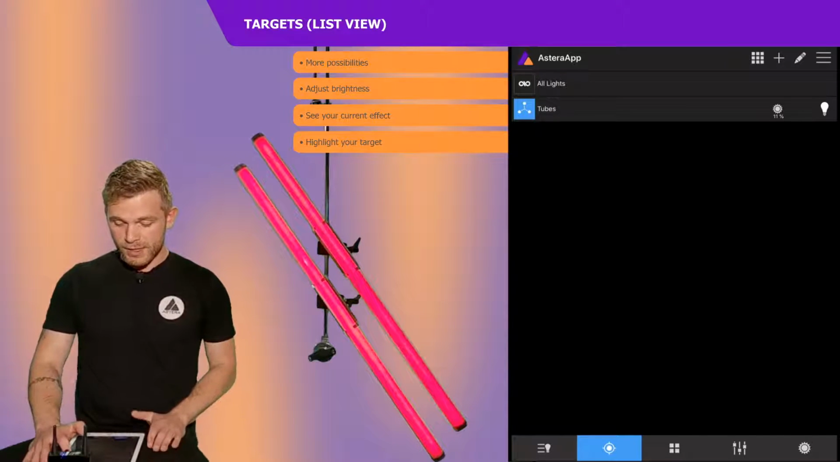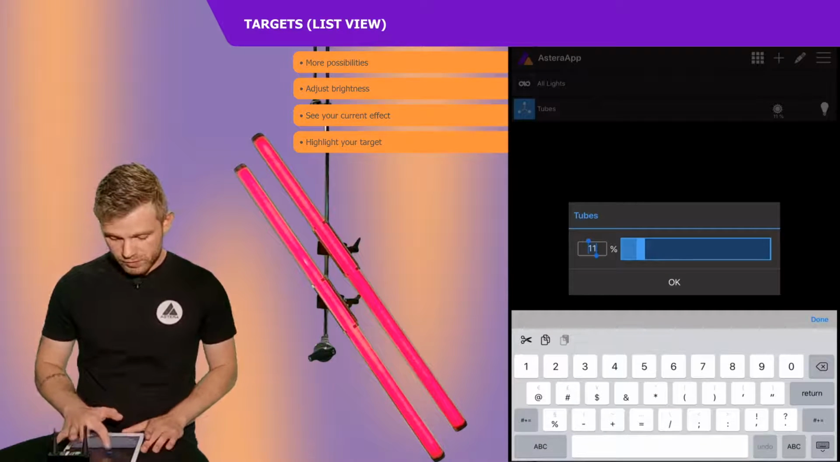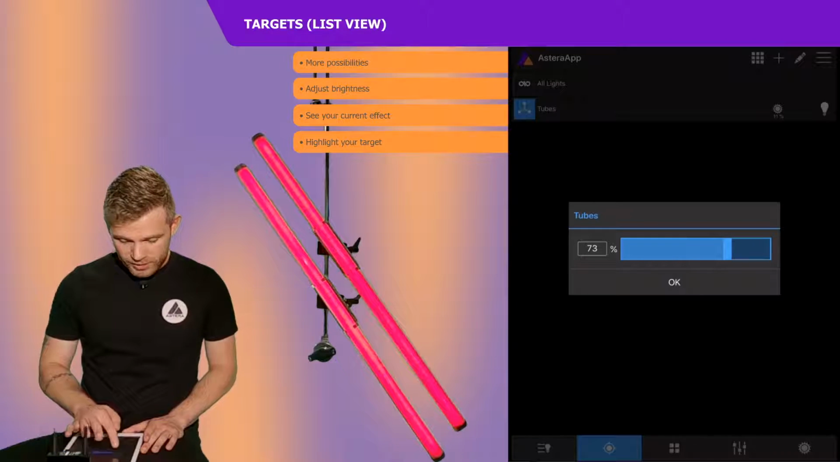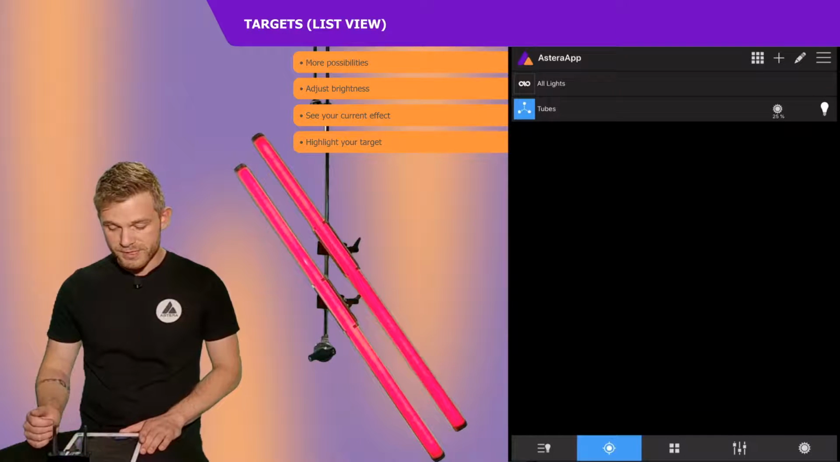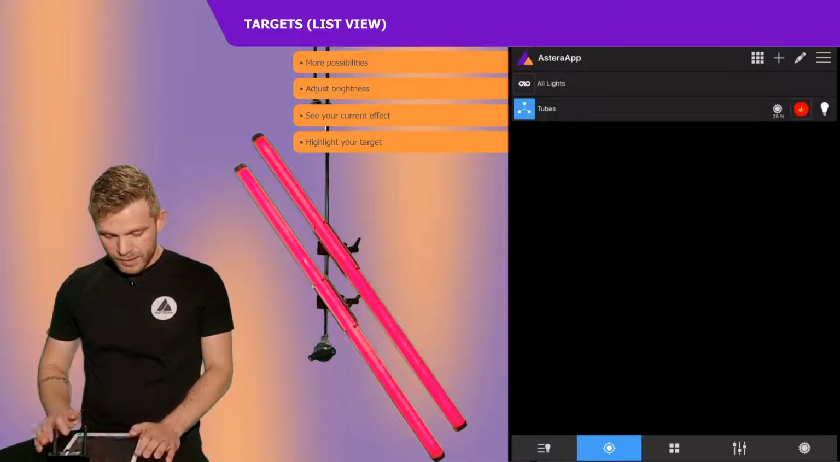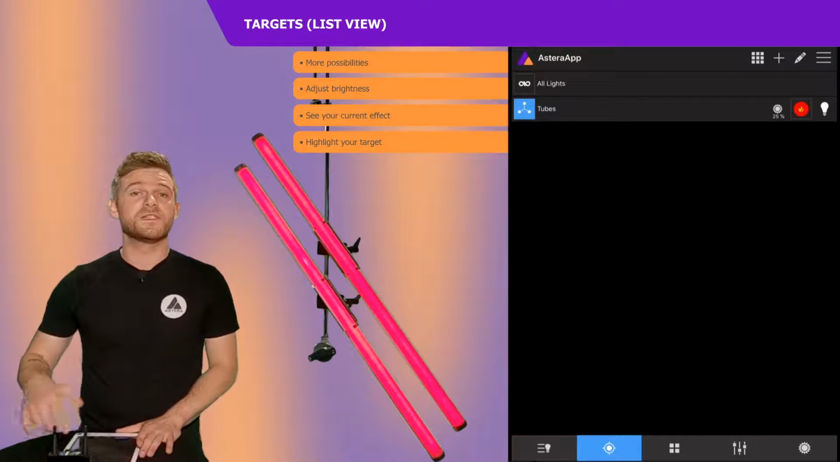Now we also have the possibility to adjust the brightness on the run. So simply hit the sun icon. We can move the slider. We can also tap the little box on the left side and simply type 25, for instance. Let me just do something real quick. We will also be able to see the current effect running on this specific set.